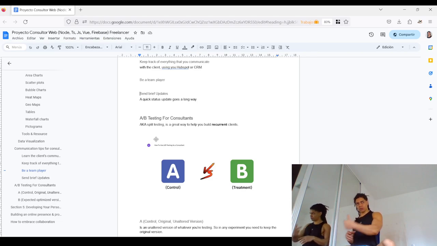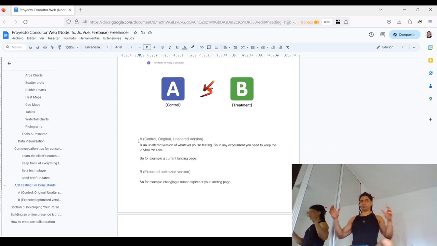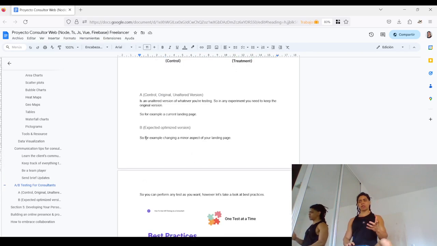When you want to build recurring clients, A/B testing is a great way to do that. You can perform as many tests as you want. A/B testing, after all, is about A and B, where A is the control and B is the treatment. A is your original unoptimized version, and B is the optimized or the expected optimized version.